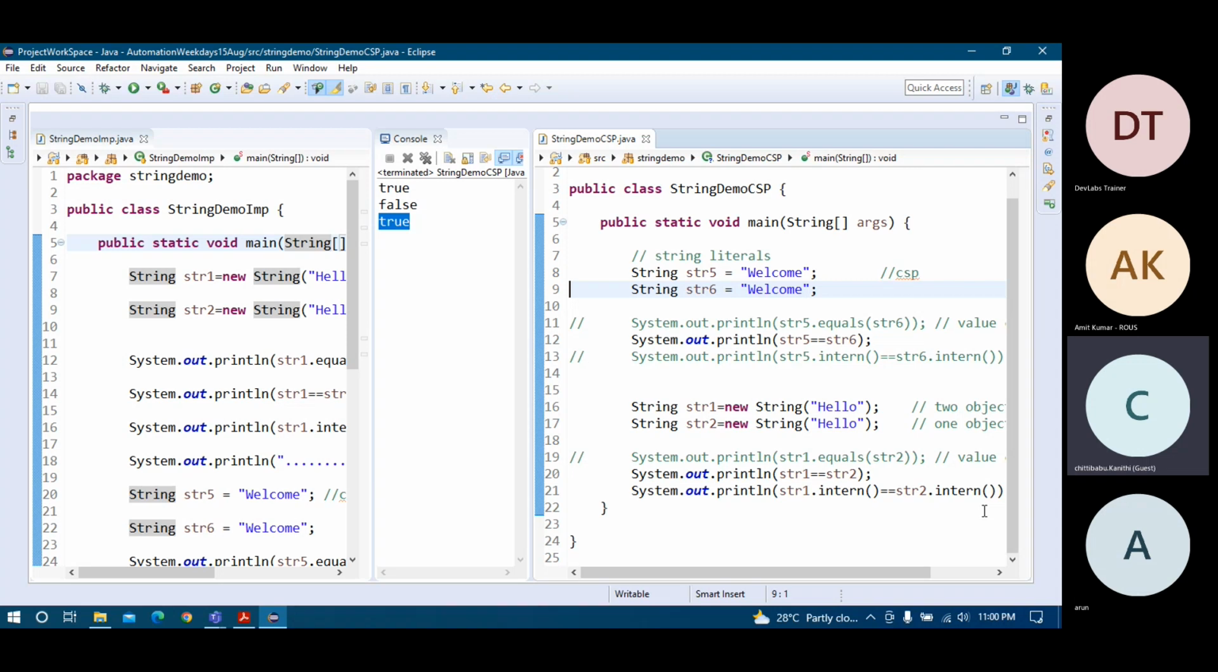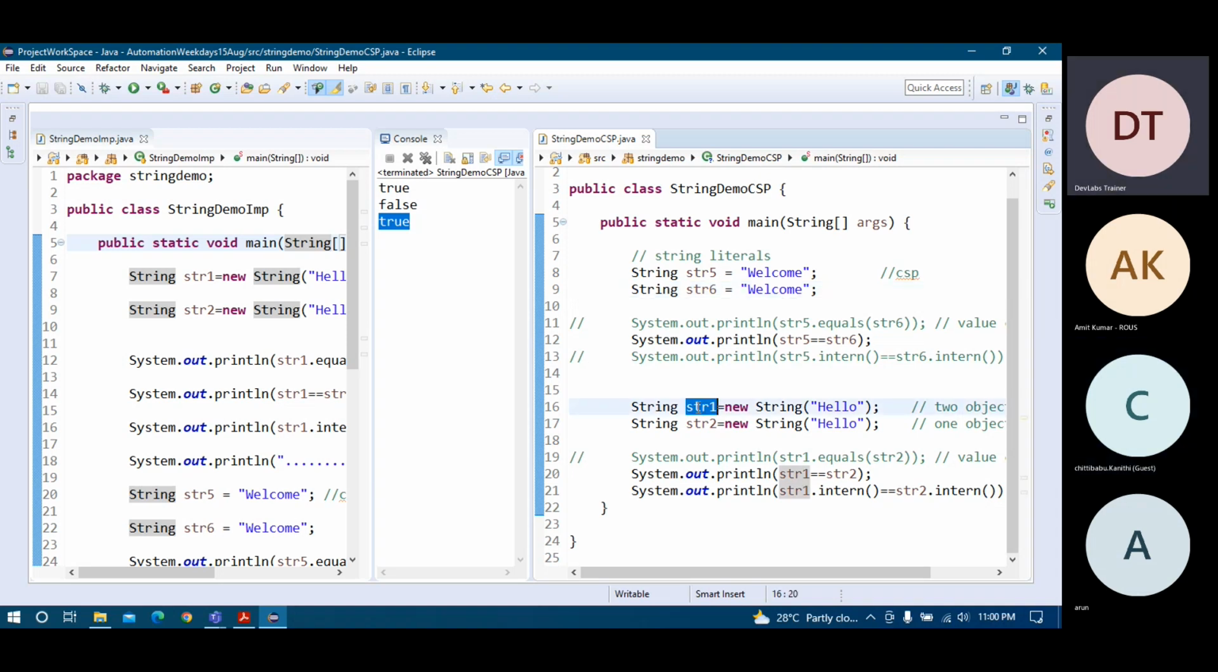What is the difference between System.out.println and System.out.print? So println will do one thing: it will print and put the cursor in the next line. And print will hold the cursor in the same line. So if next time you do print again, it will start printing from the same line. So that's the major difference. In this scenario, consider that I'll tell you.